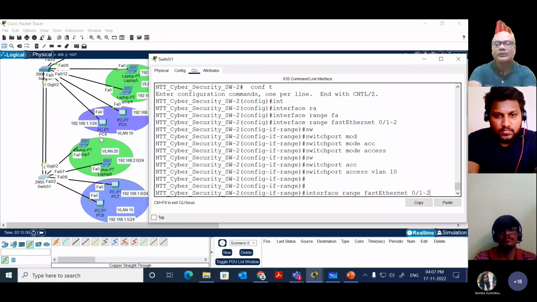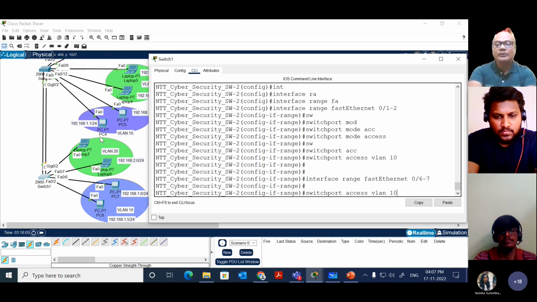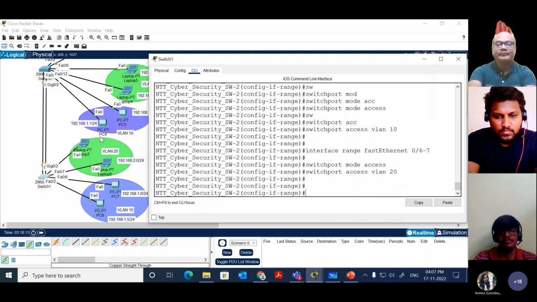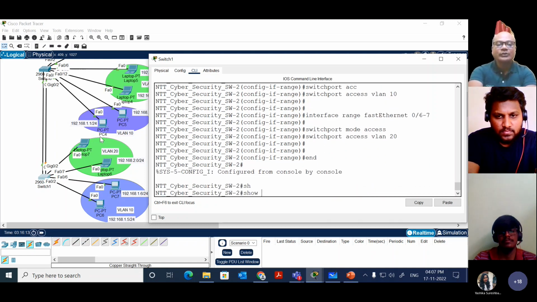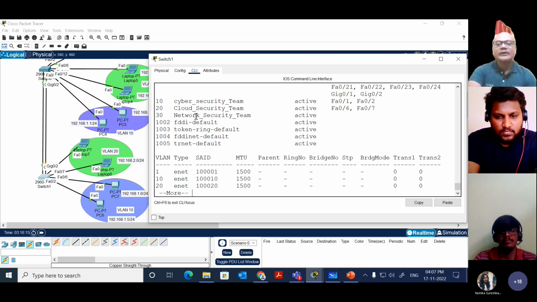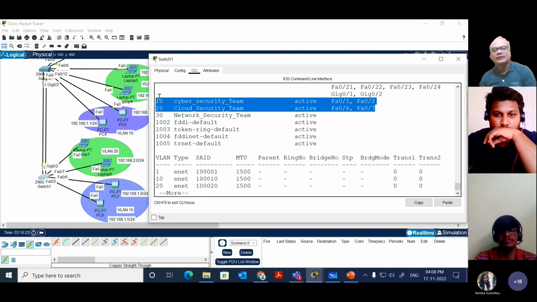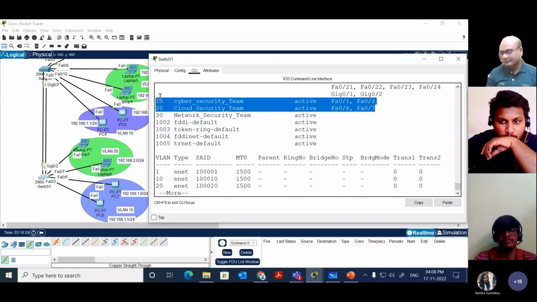Okay, now go to which interface now? I think 6 and 7, right? Yes, 6 and 7. Then give switchport mode access, switchport access VLAN, this time 20. All right. Now we check show VLANs. Okay, now we are able to see all these interfaces. So VLAN 10 and 20. So we have assigned the ports. Correct. Now can they ping now?